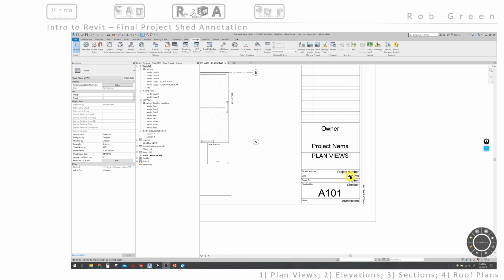So then, of course, this date typically is either going to be an overall issue of the project, or sometimes these dates are unique per sheet. In my title block, I actually have it set up to be issued by sheet. And then there is a drawn by, and that is a property of each sheet, and of course checked by, which is a property of each sheet.